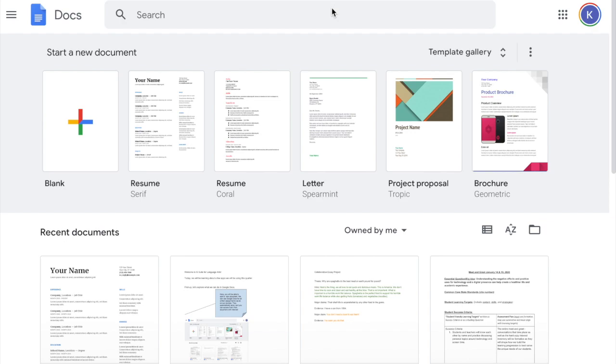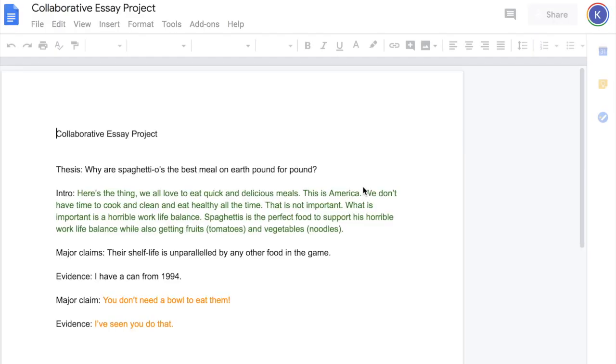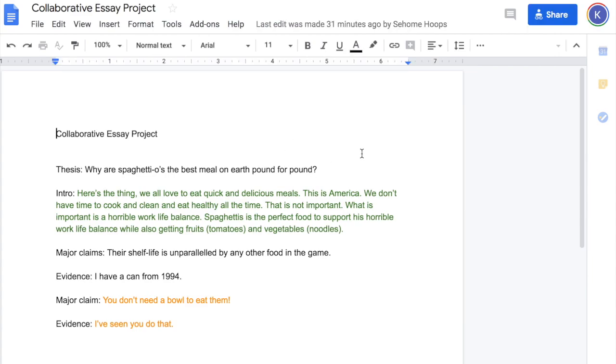We're starting with Google Docs, which is probably the thing you'd be using the most to create written work in our English class. You can either start with a blank document or there's a lot of other templates we can use. We'll revisit that. So for now, we're just going to start. We can go to our recent documents, and I'm going to click here on Collaborative Essay Project.